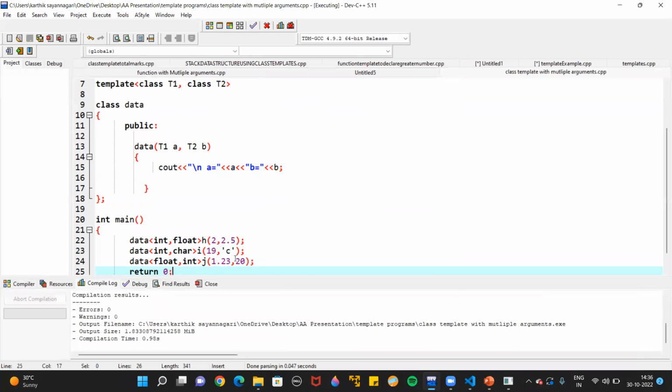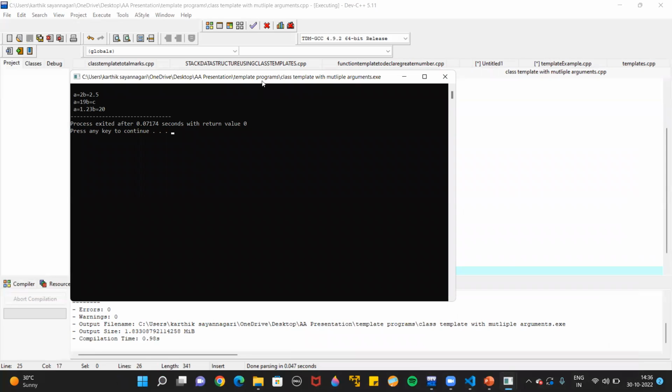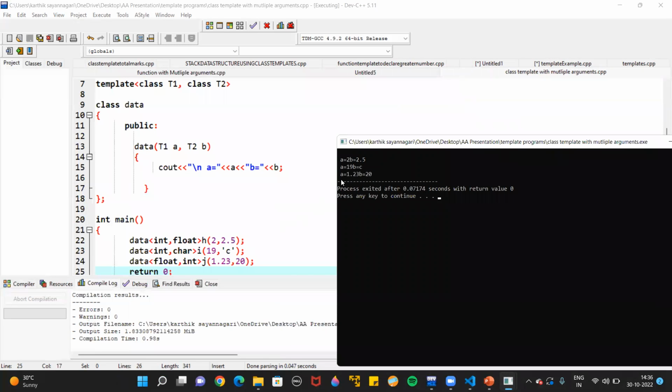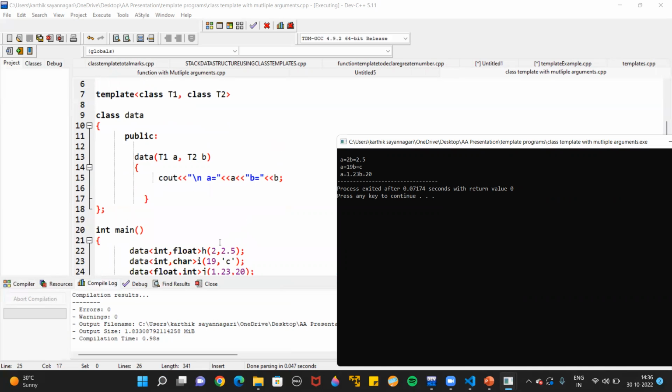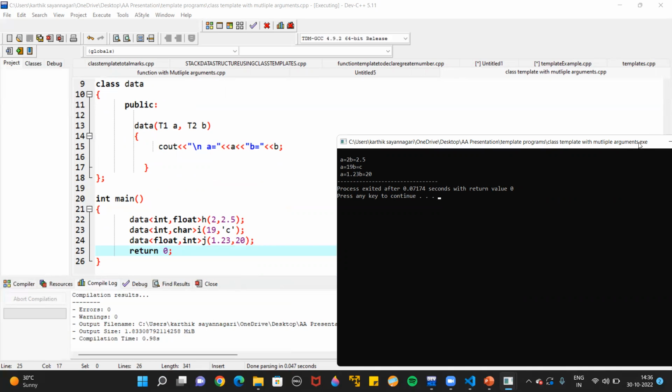Yes, class templates with multiple arguments. See, the a value is 2. Here we have given 2 as an integer value, and next the b value as 2.5, the float value. Every time the data type is passed as a parameter. This is the main concept you need to understand. And the a value in the second case is 19, and the b value is c, a char data type. You can also give space in between them to understand it better.